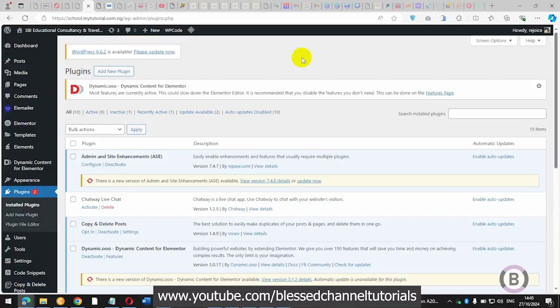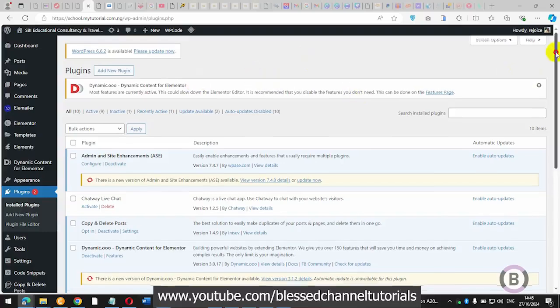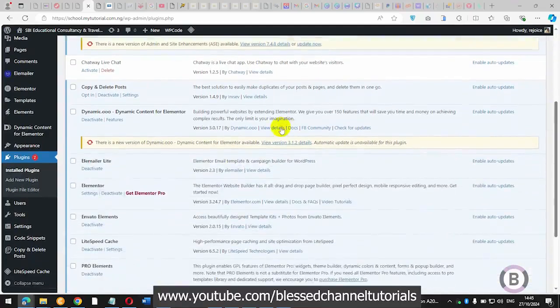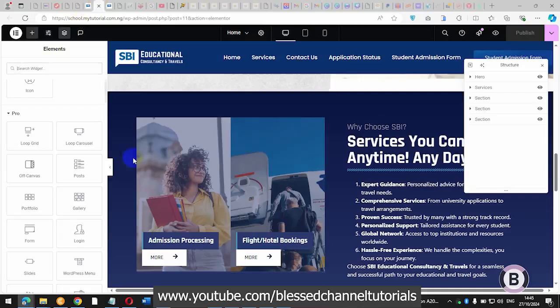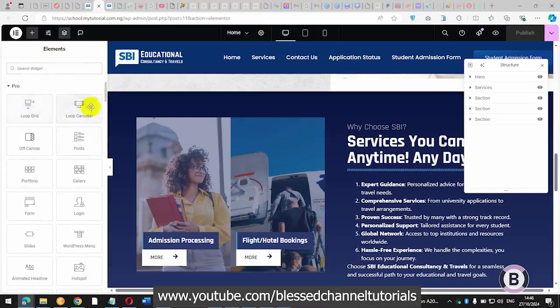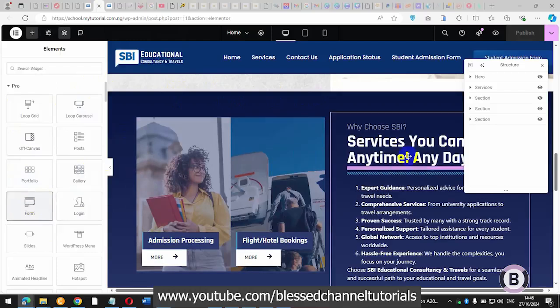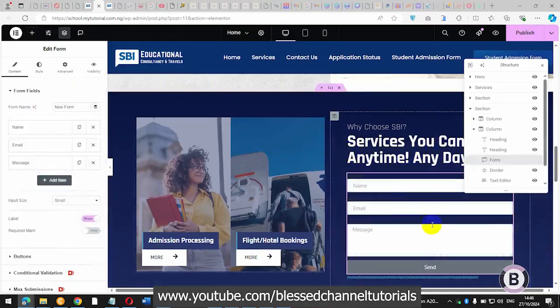So now you can see this is my website. From the website, you can see I actually have Elementor installed, but I don't have Elementor Pro installed. I only have Elementor installed. But once you come here, you can see that all the Pro features are actually enabled. For example, I want to pick the form. I can pick the form and bring it here, and you can see the form displayed over here.